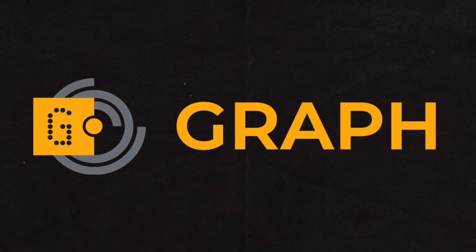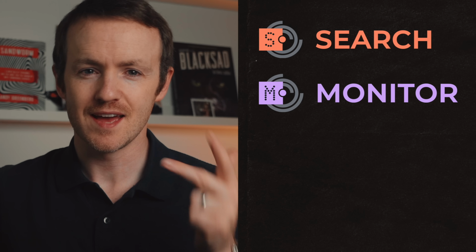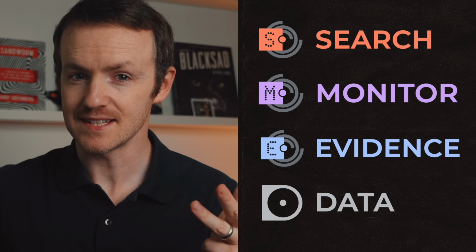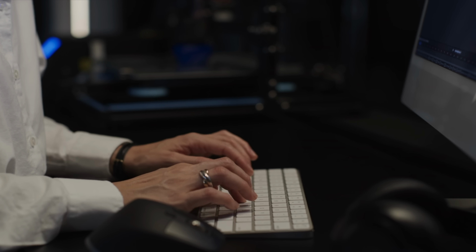You probably know Maltego for this. But that is just one small piece of a very big pie. Maltego do search, they do monitor, they do evidence, and they do data. It's no longer just a link analysis tool, it's evolved into an enterprise level, all-in-one investigation platform for CTI professionals, OSINT investigators, law enforcement, and anybody else who might need capabilities like these.